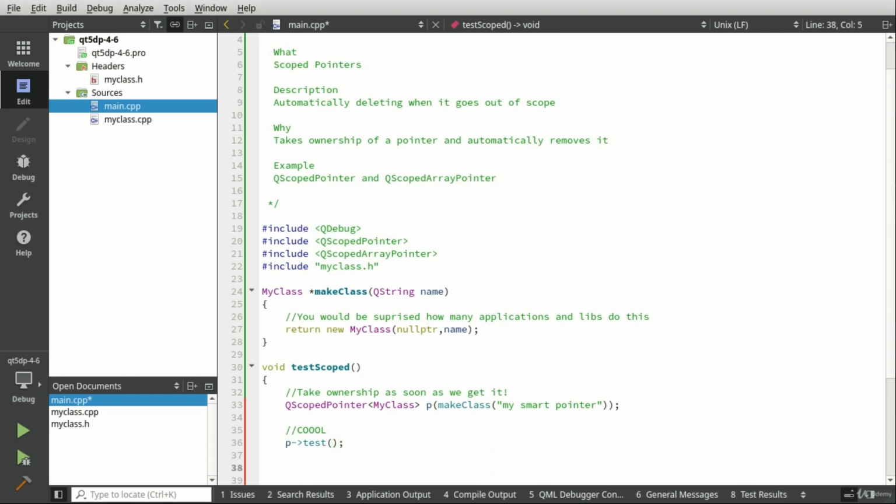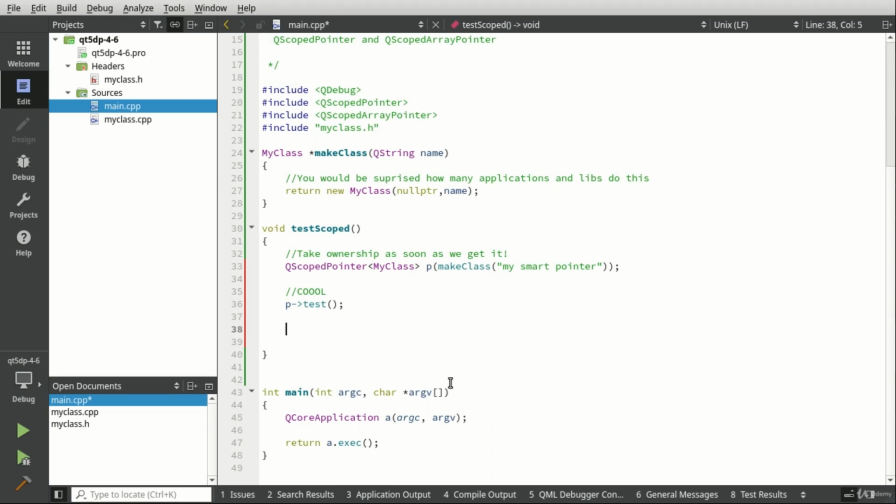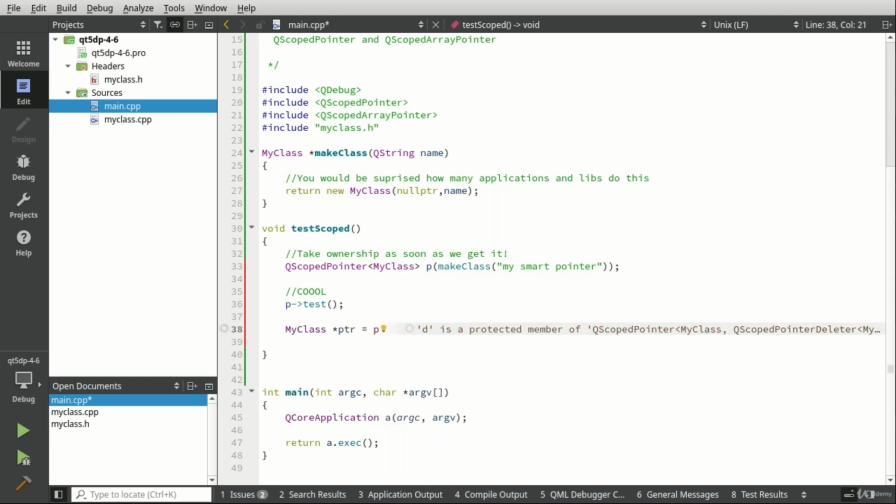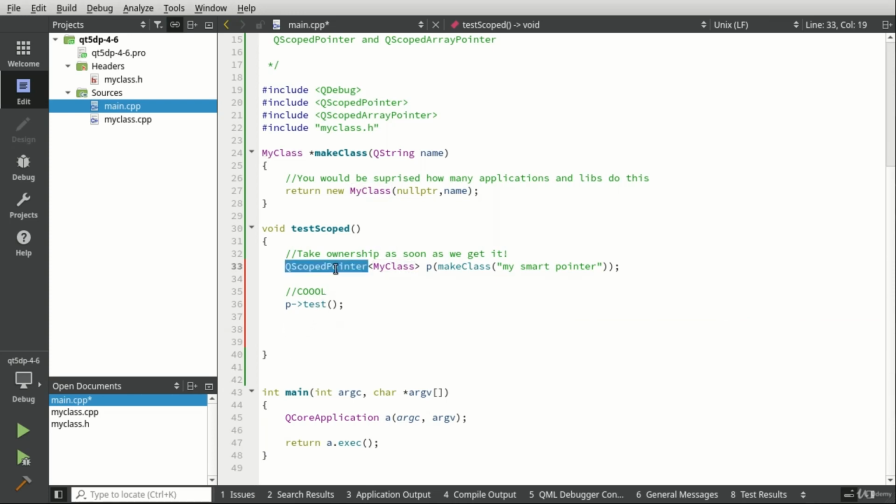We could also, if we wanted to, access the raw pointer itself. For example, we can say my class ptr equal p.data. Oops. And that gives us the pointer to the class. However, typically you don't want to do this because now you are in memory management land. And that's the whole point of this, is we don't want to have to even think about this pointer. So what happens? How do we delete this pointer?